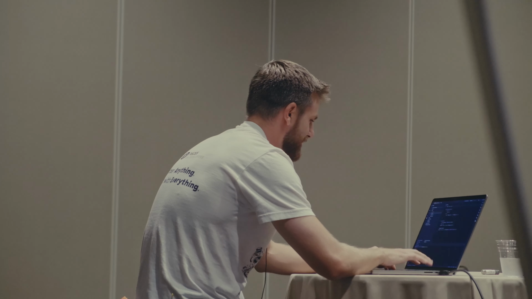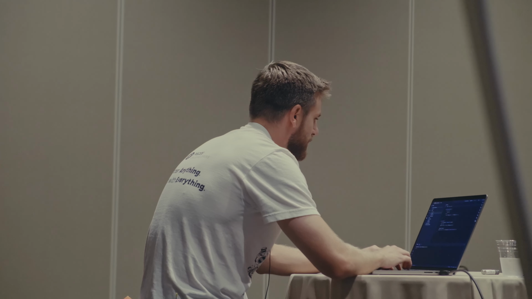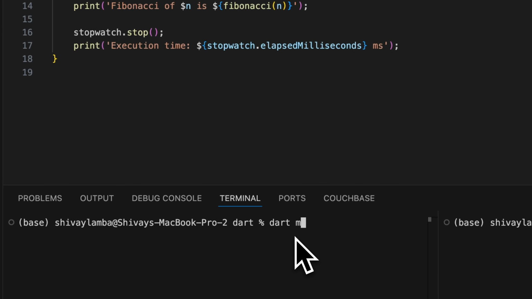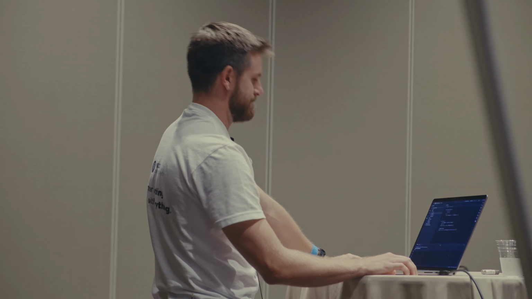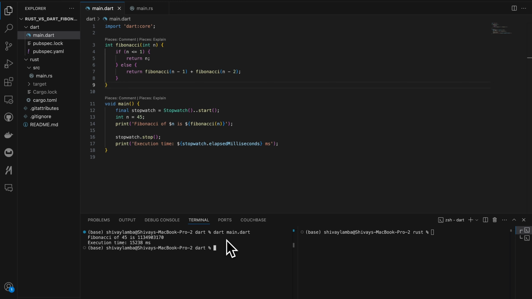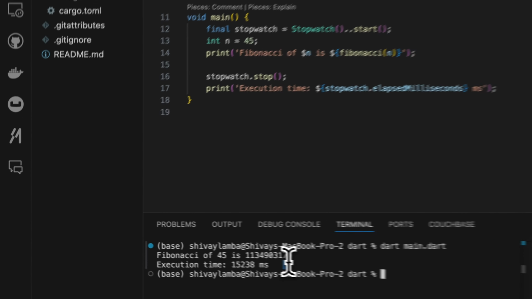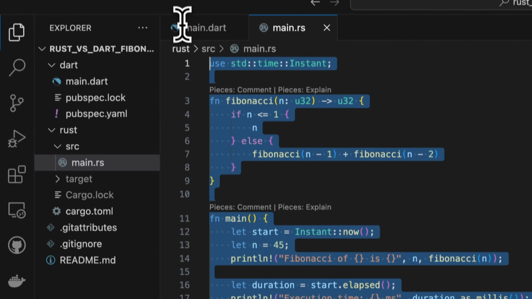So I'm just going to do Dart, and we're going to do main. Oh, sorry. Dart, and we're in Dart, main.dart. Twiddle your fingers a little bit here. Okay. Yep, that's about 7.6 seconds. Not great. Or is it? Who knows?